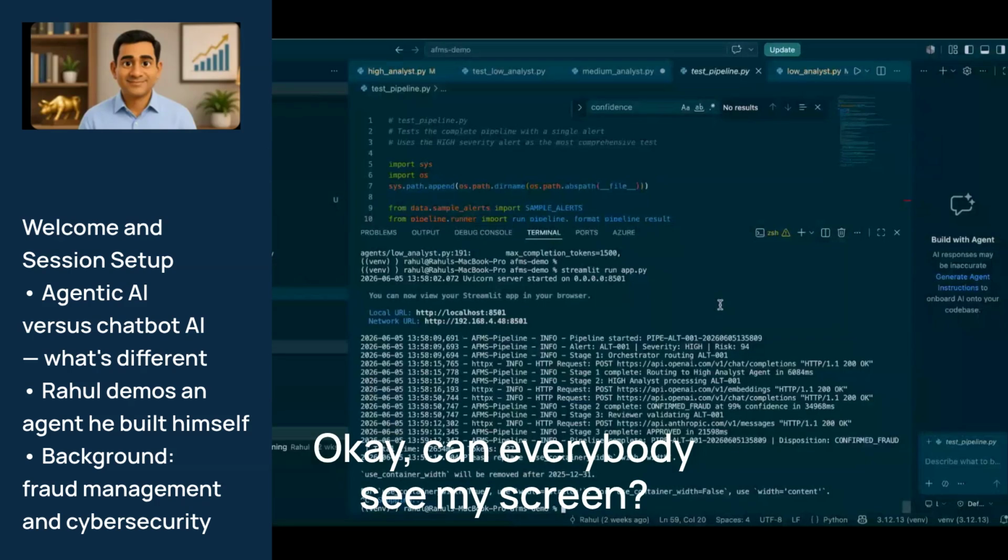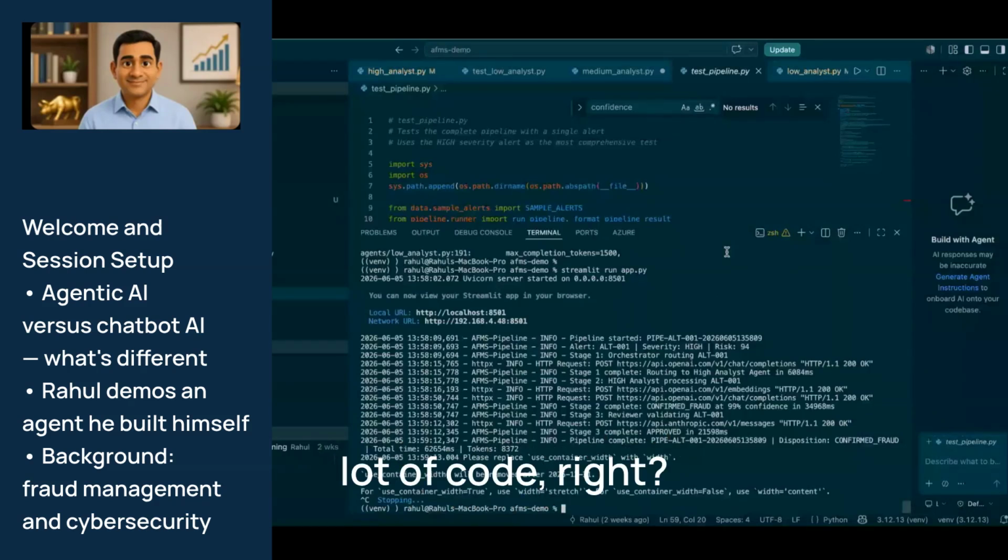Okay, can everybody see my screen? Yep, we got it. A lot of code, right? Yep, a ton of code. Okay.